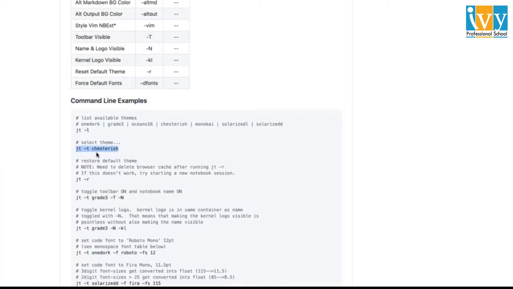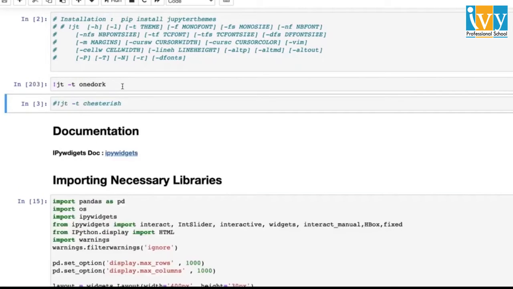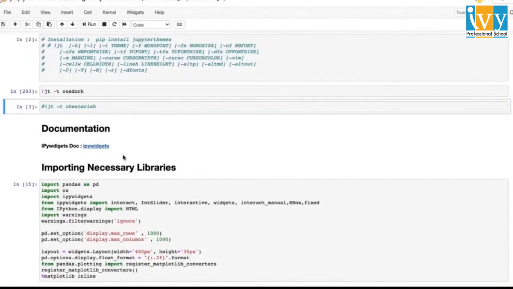Now what do I do? I just copy this code. I go back to my Jupyter Notebook and I write this. Now instead of this particular theme, I can choose any of these themes. So let me choose any of these three themes. Let's say I pick oceans16 or one dot. I pick this theme up, I paste it, I attach an exclamation mark because this is a command line terminal, and I run this. Once I run this and this cell gets executed, you are not seeing any change in the Jupyter Notebook.